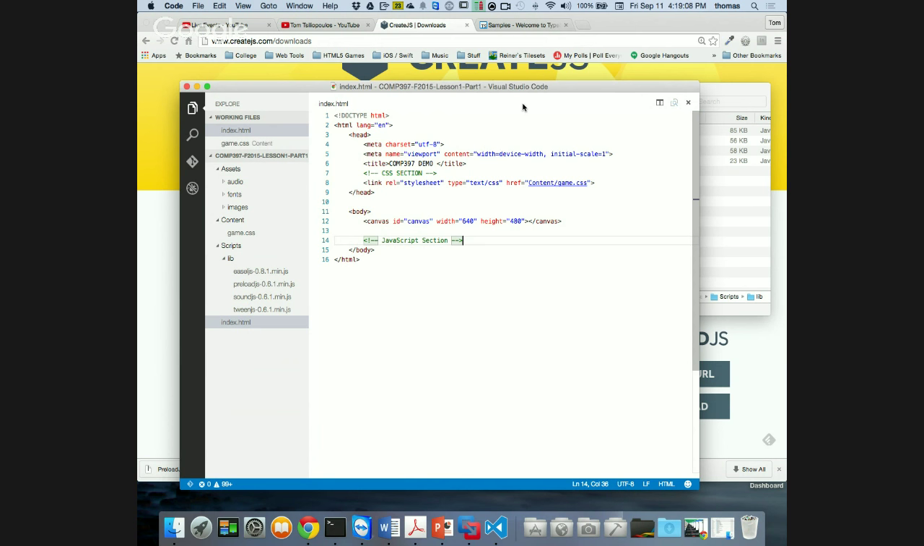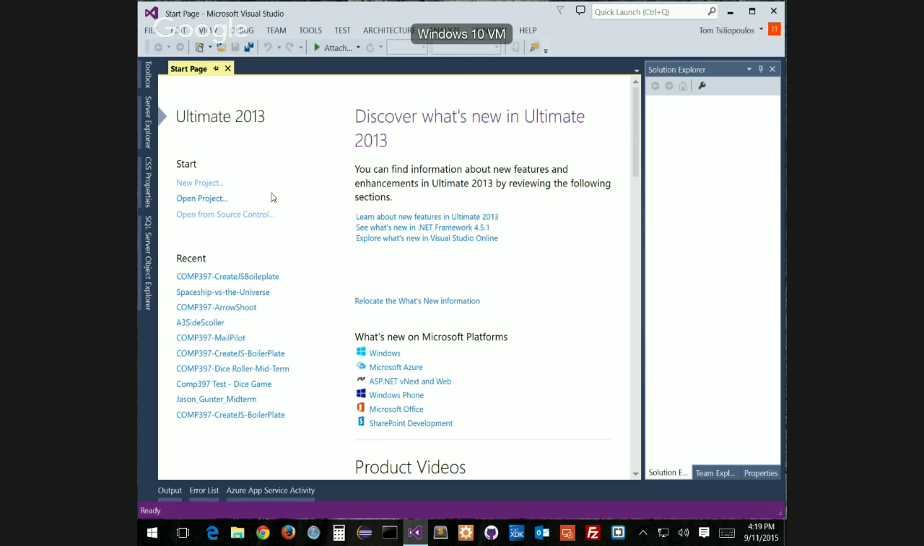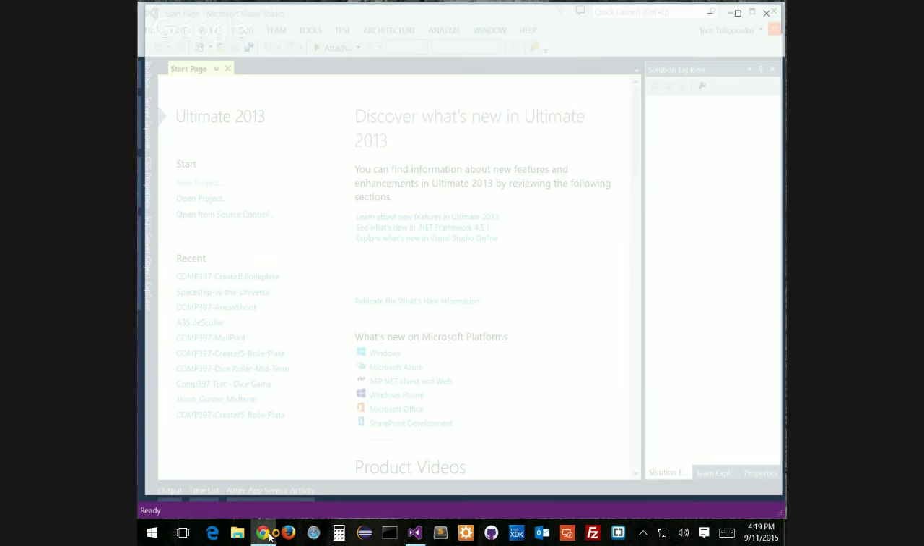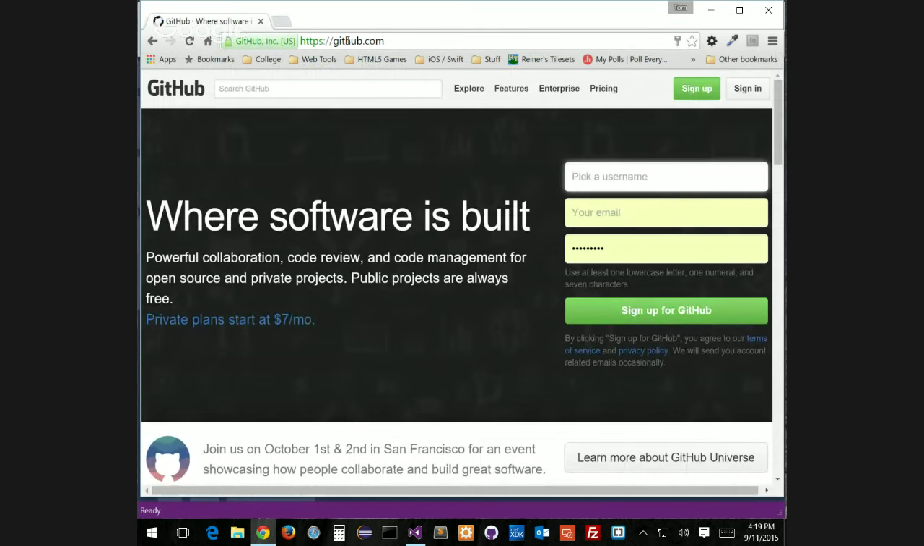I'm showing you this not to discourage you, but to show that there's a bit of a process involved in doing what we're supposed to do. Let me pop over to the Visual Studio side, and this is what I recommend for you guys because it's easier. I've got this CreateJS boilerplate that I want you to download from GitHub, so you don't waste your time. And by the way, we're going to be using GitHub extensively in this course.